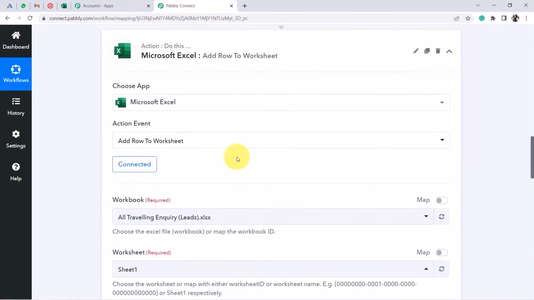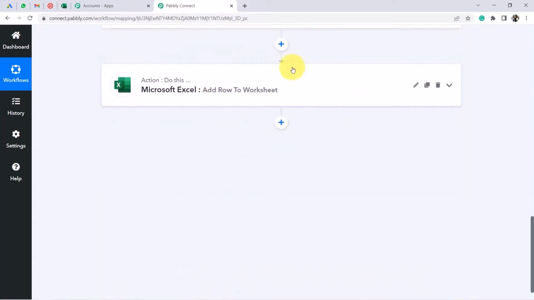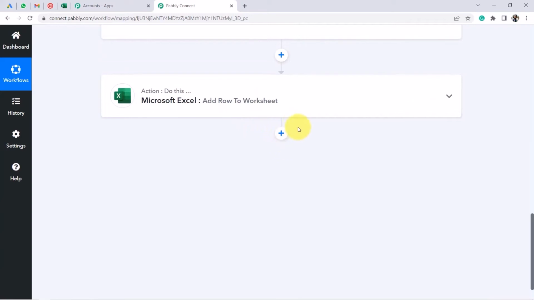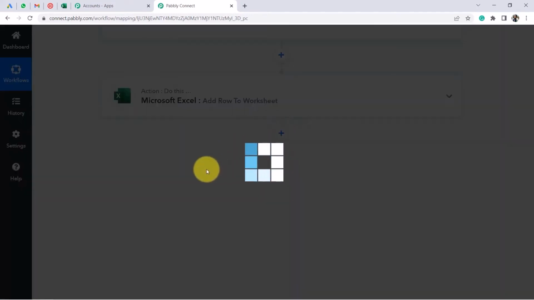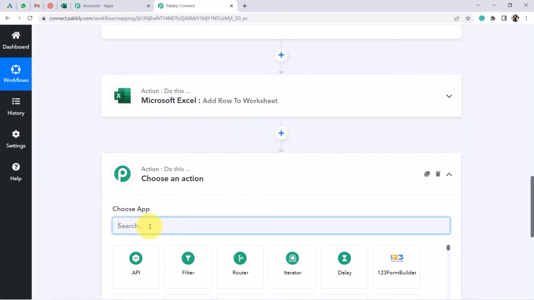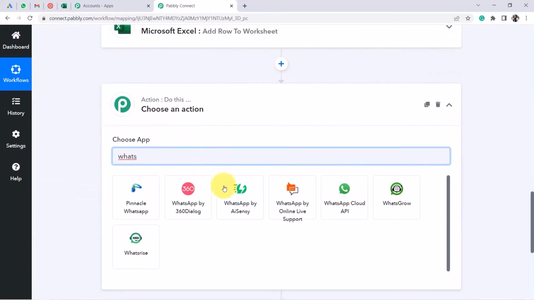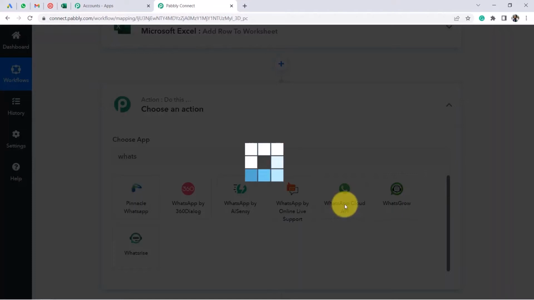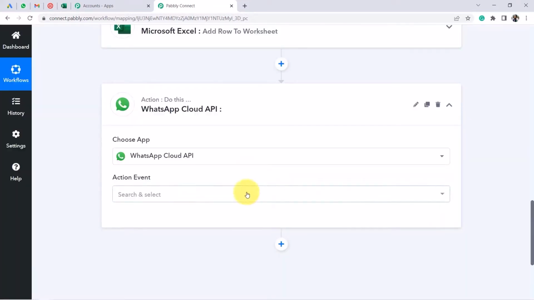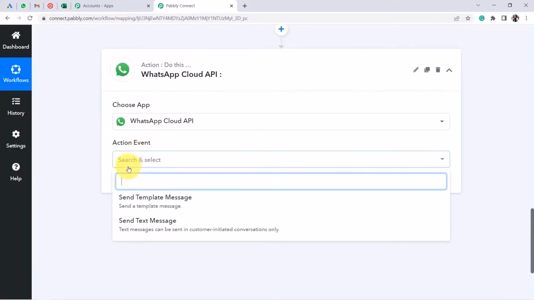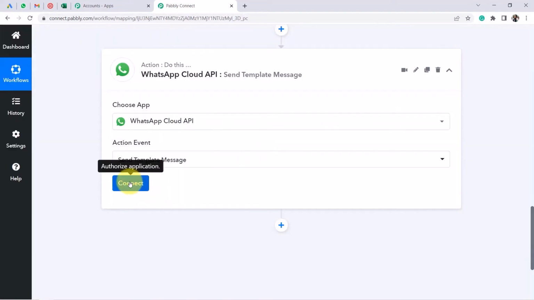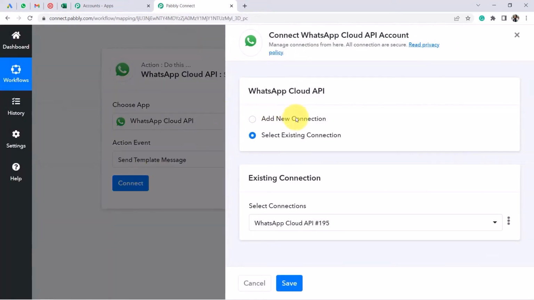Now moving further, the next step is collecting the same lead on WhatsApp, Gmail and SMS, basically getting notified on these three applications. First I am going to select WhatsApp. For sending the WhatsApp messages here, I will use WhatsApp Cloud API, which is the official API of WhatsApp. In the action event, I will select send template message. Click on connect, click on add new connection.